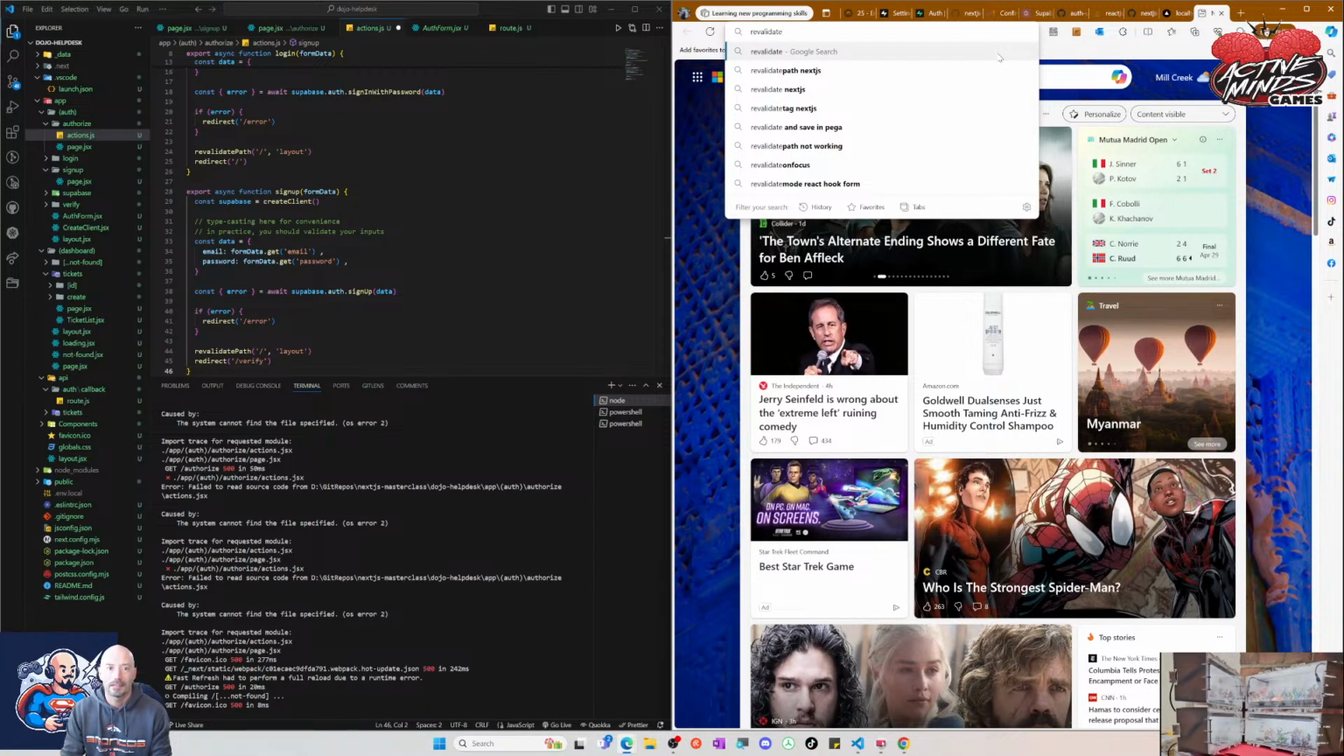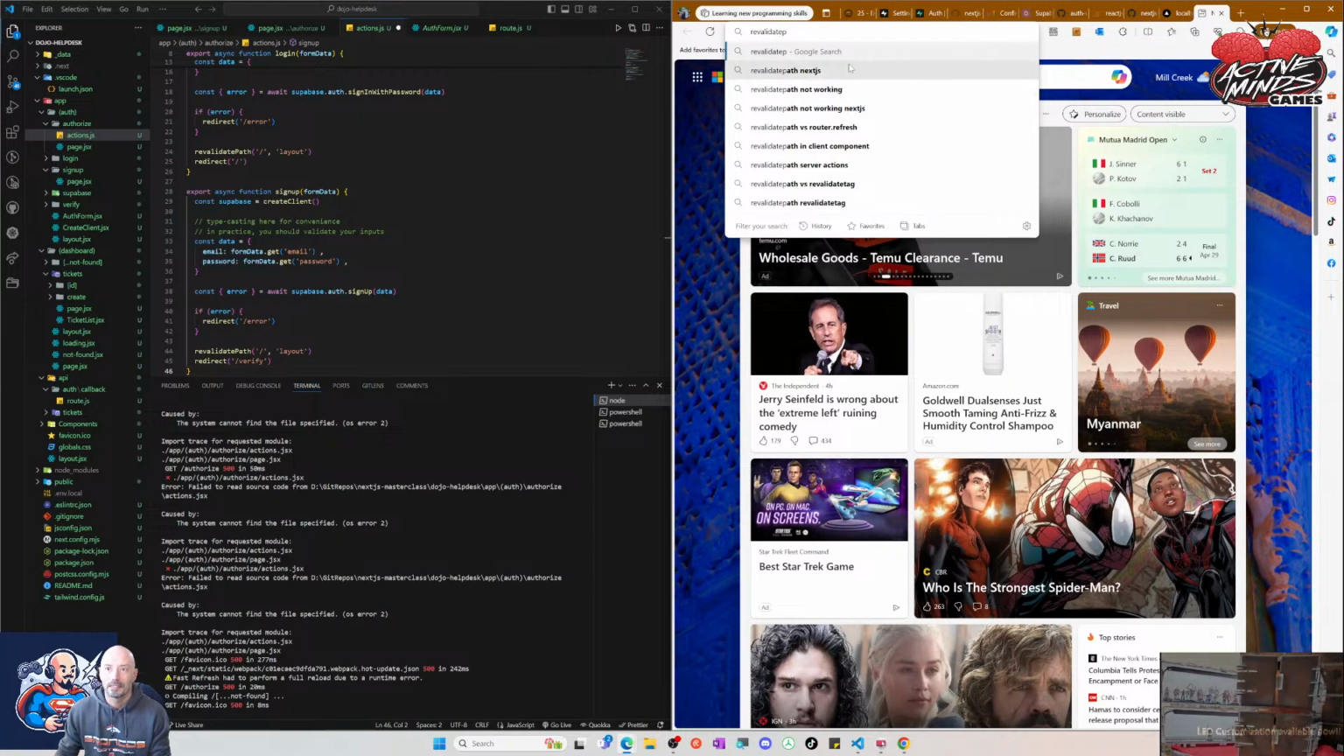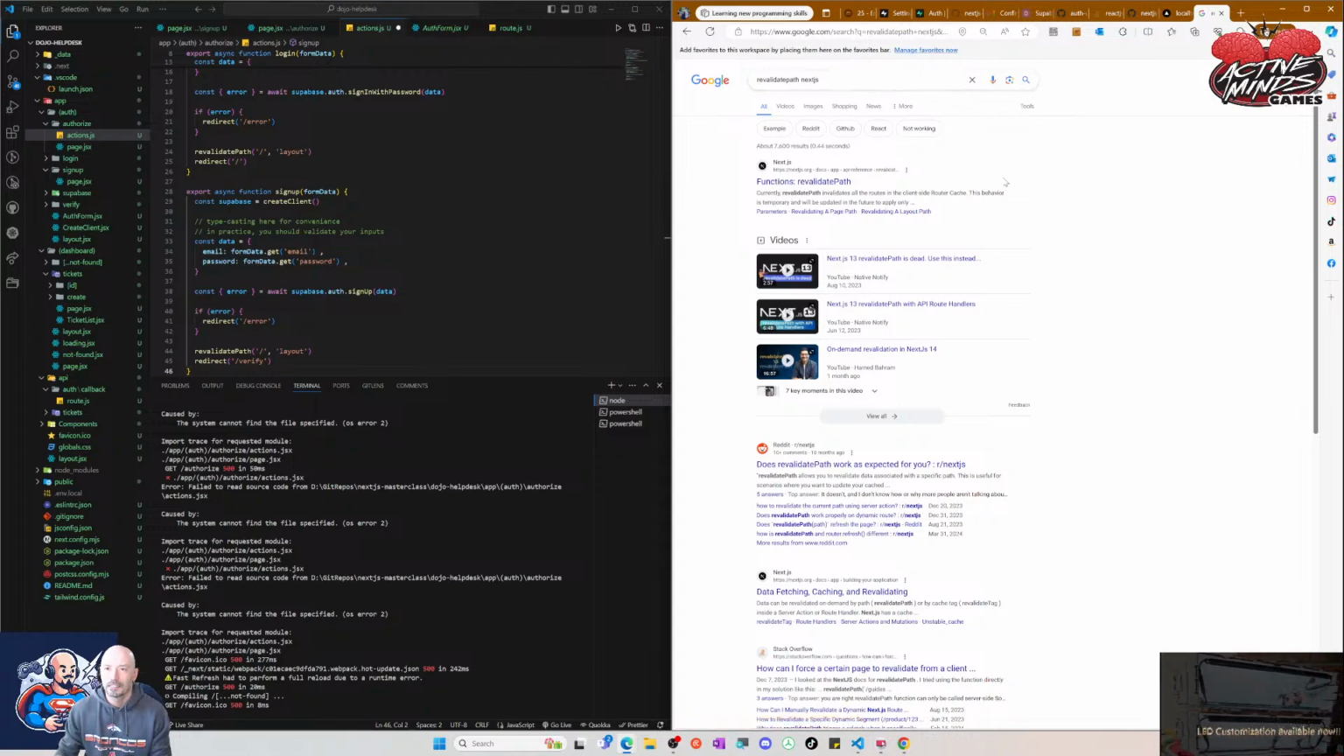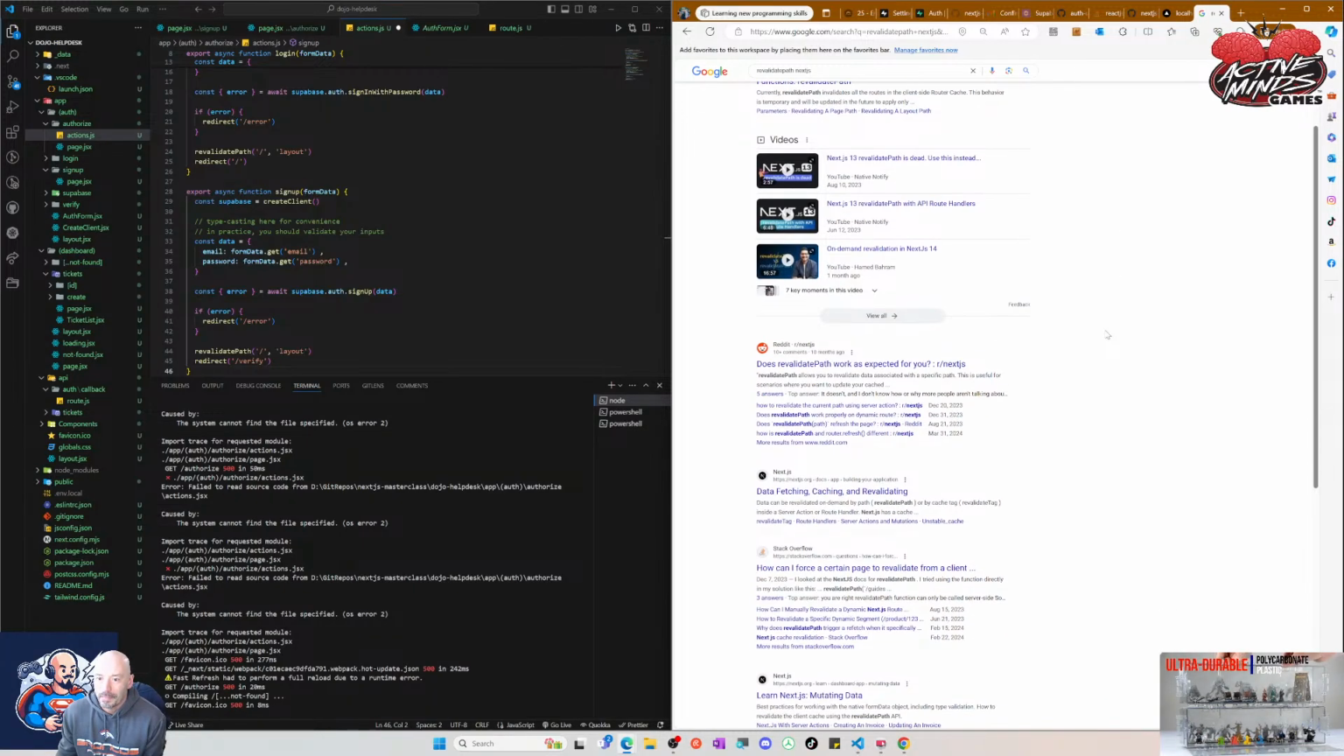Revalidate path Next.js. Currently, revalidate path invalidates all the routes on the client-side router cache. This behavior is temporary and will be updated in the future. Wait, what? Can I force a certain page to revalidate from client? Data can be revalidated on demand by path or by cache tag.